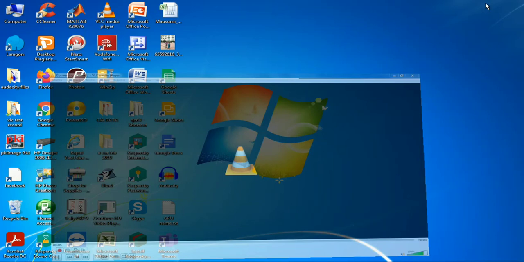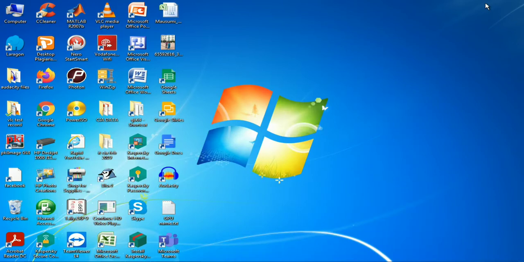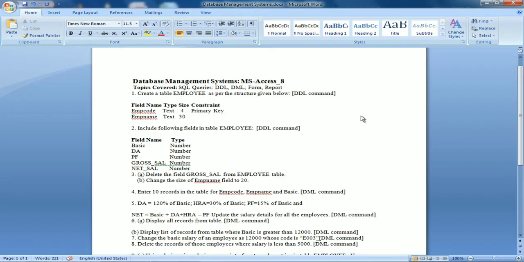Good morning, students. Last class I had shown you designing the reports. Today we are going to discuss creation of a table through SQL queries. This is the very important thing. We had only designed queries through design view, but this one we are going to use it through SQL queries. So the topics we will cover here are SQL queries, DDL command, DML command, forms and reports.